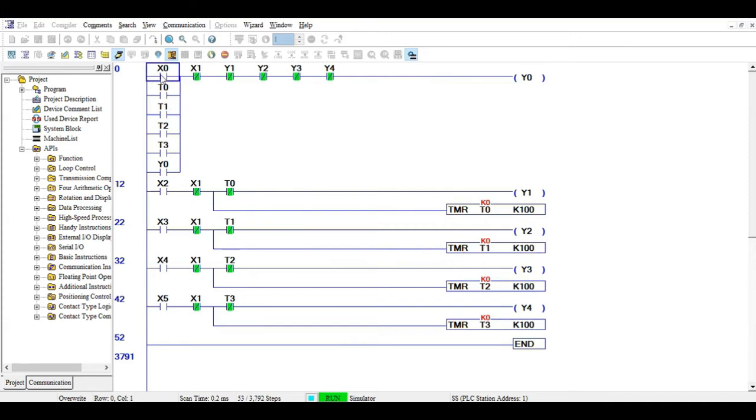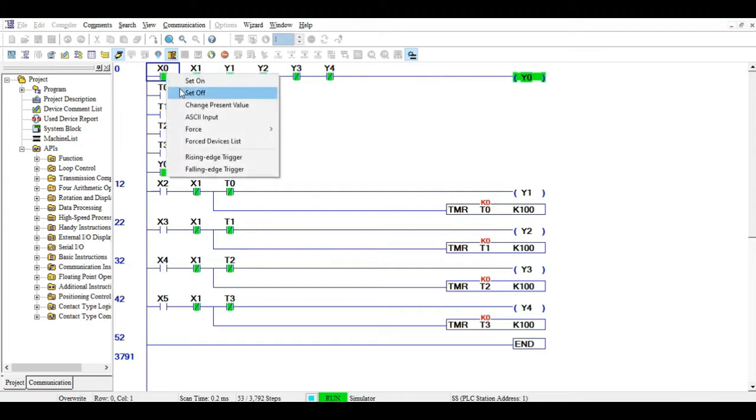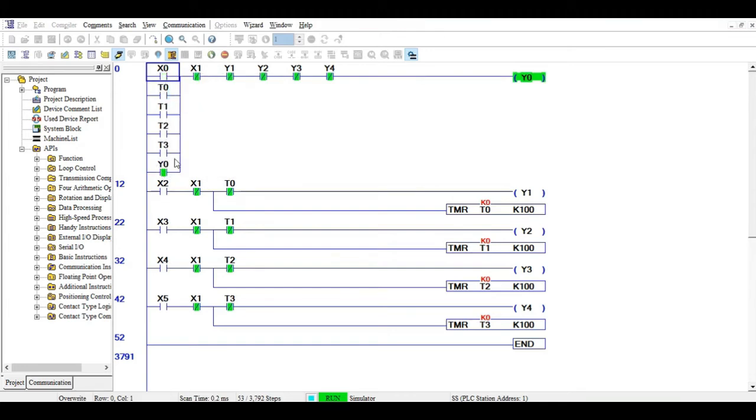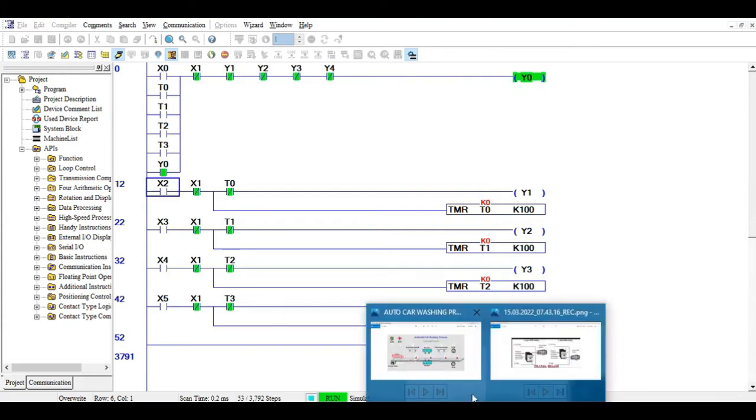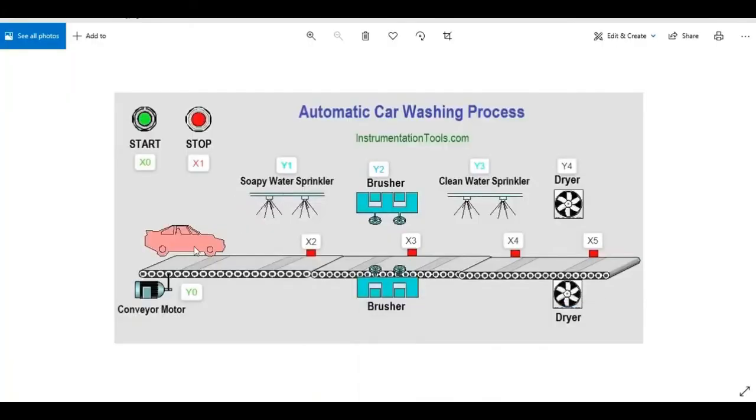So let us start our program. Set our X0, then set it off. It now turns on our conveyor motor. So once we click the start button, the conveyor motor will be running automatically. If the car is on the conveyor, it will go through X2, the soapy water sprinkler, then X3, the brusher, then X4, and so on.